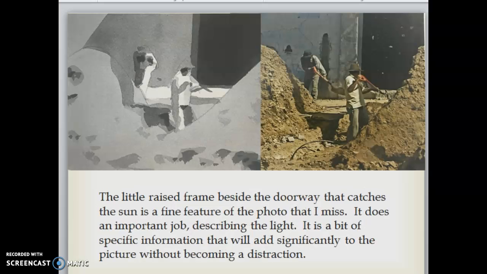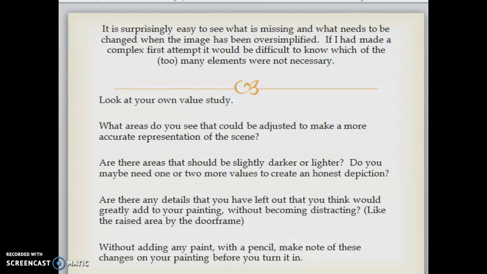The little raised frame beside the doorway that catches the sun is a fine feature of the photo that I miss. It does an important job describing the light. It's a bit of specific information that will add significantly to the picture without becoming a distraction. It is surprisingly easy to see what is missing and what needs to be changed when the image has been oversimplified. If I had made a complex first attempt, it would be difficult to know which of the too many elements were not necessary. So look at your own value study.